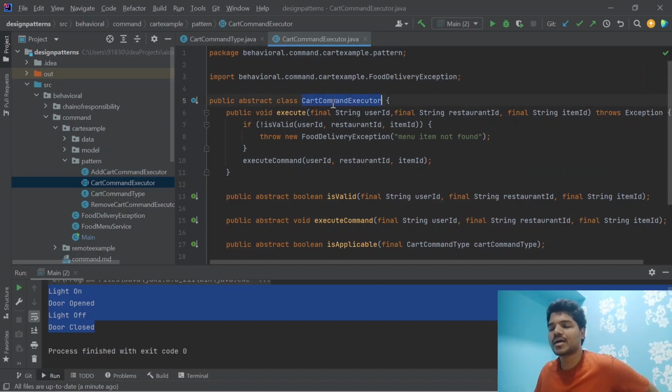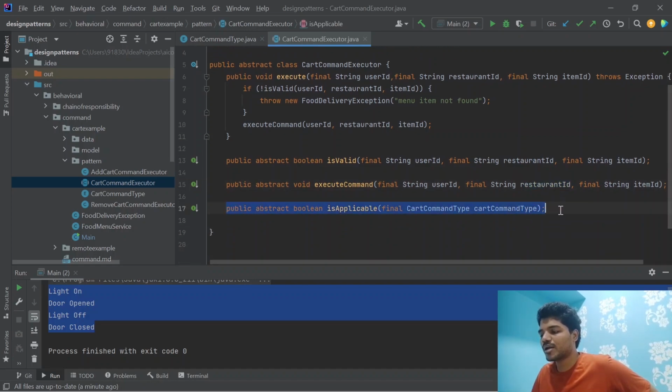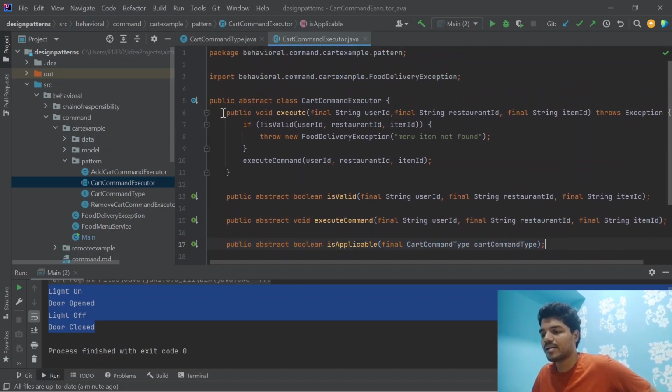So I have a cart command executor, which has one function called execute command. What will execute command do? It will take the user ID, restaurant ID, and item ID. Let's say it is an add command: for this particular user ID, I need to add this particular item of this restaurant ID. Similarly, for remove, for this particular user ID, I need to remove an item from this restaurant. For now you can forget what is applicable in execute command. When you design the whole application, you will get all those things.